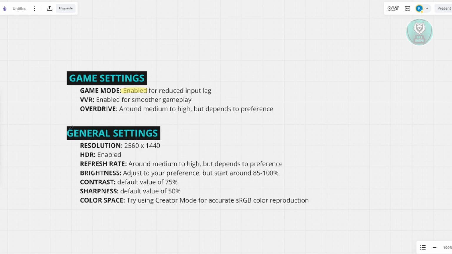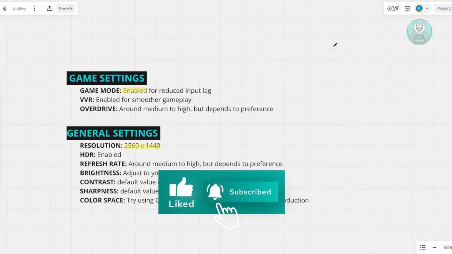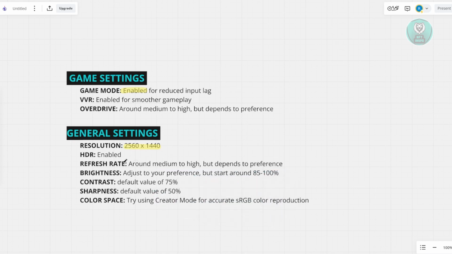And for the general settings, you want to set your resolution to its native resolution. So in this case, if you have a 2560 by 1440, you could go ahead and use that instead. But in my case, I would suggest you use the default settings or the recommended resolution for this one. And you also want to set the HDR to enable, but then again, this comes down to your preference. So you want to turn this on and turn it off and see what works best for you.